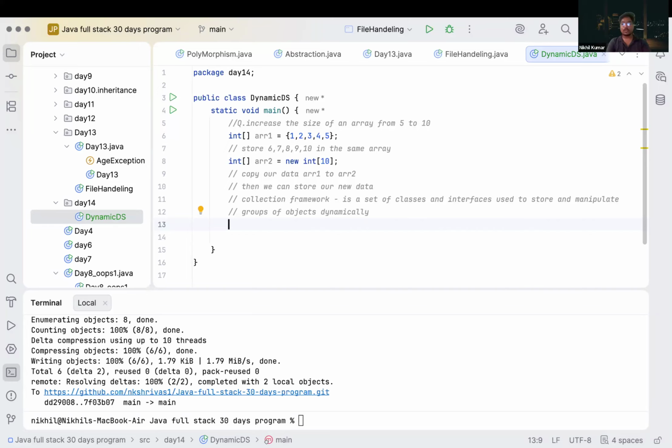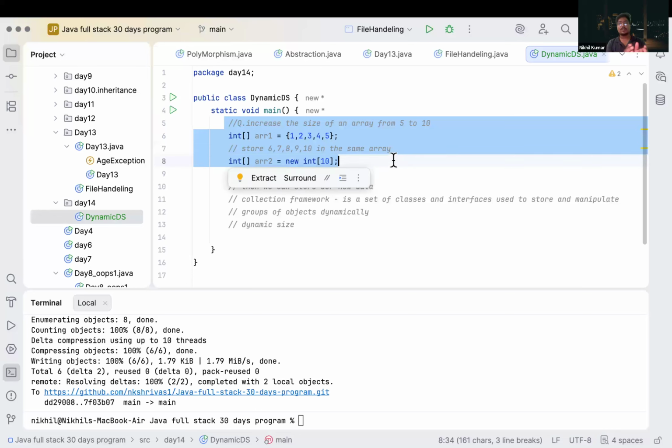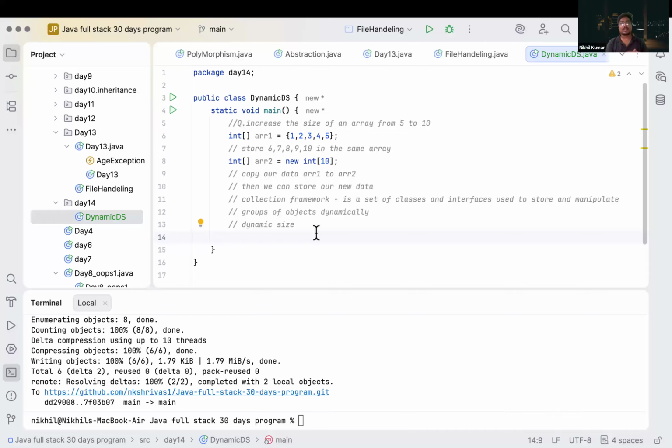So what are the benefits of our collection framework? One is dynamic size. What is the issue we are facing here? We cannot dynamically increase our array size, correct? So inside our collection framework we can increase our size dynamically.